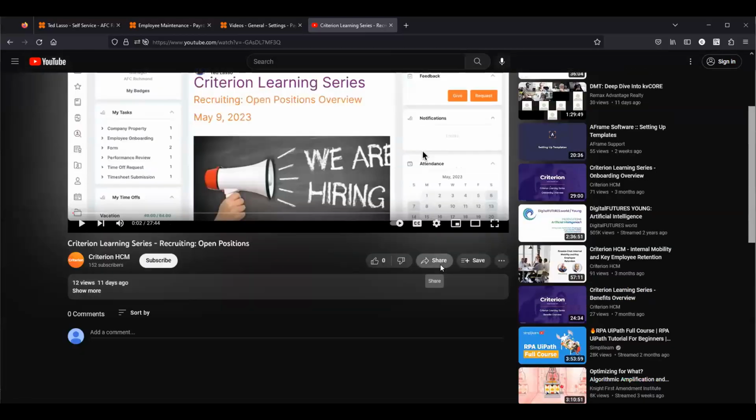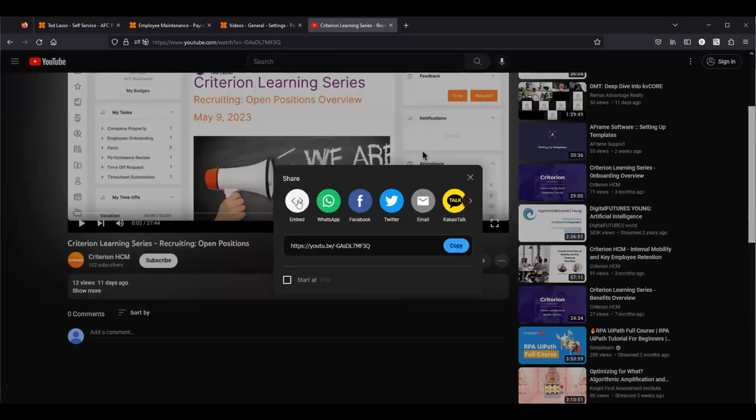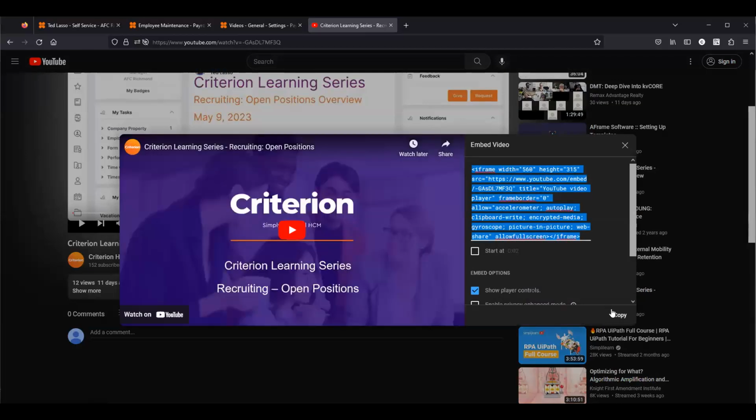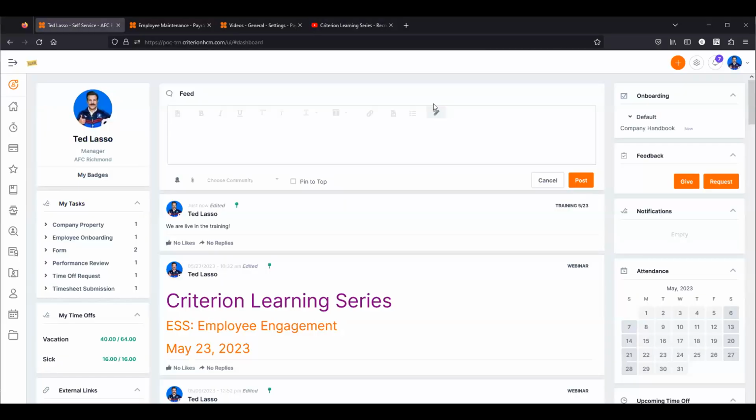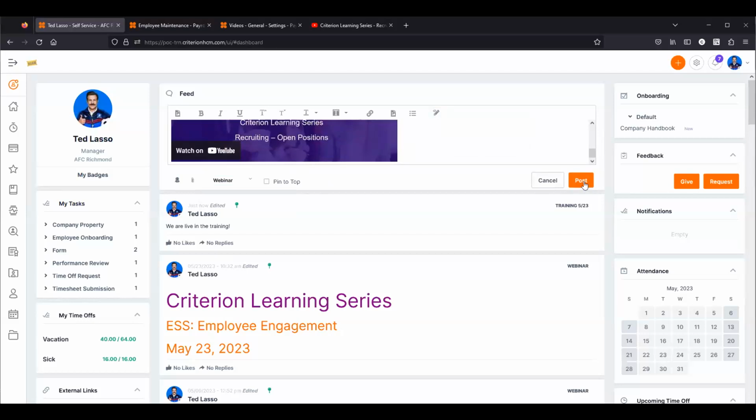And if you take the share button and take the embed, it gives you this little bit of info here, which if I copy, I can take over to self-service here, make sure I'm in source edit, copy that in, and hit post. Oh, got to choose community, but you'll see now that the video will display in the actual ESS post.